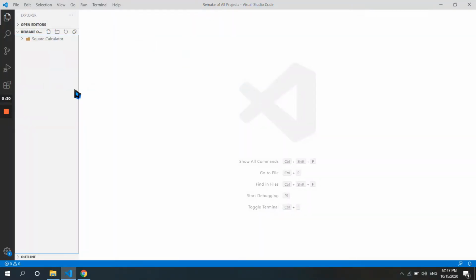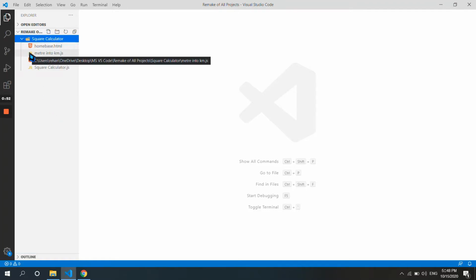So guys, previously if you remember, we created a folder inside the MSVS code folder, square calculate, remake of all projects. In that, I just individually opened the same folder where we are remaking all the projects, and I added the square calculator folder where all of the work that we did in the previous video is stored. Okay guys, this is because the whole thing was looking very congested and I felt that it would be very difficult for you guys to understand. So this is it. Let's get now rocking in it.